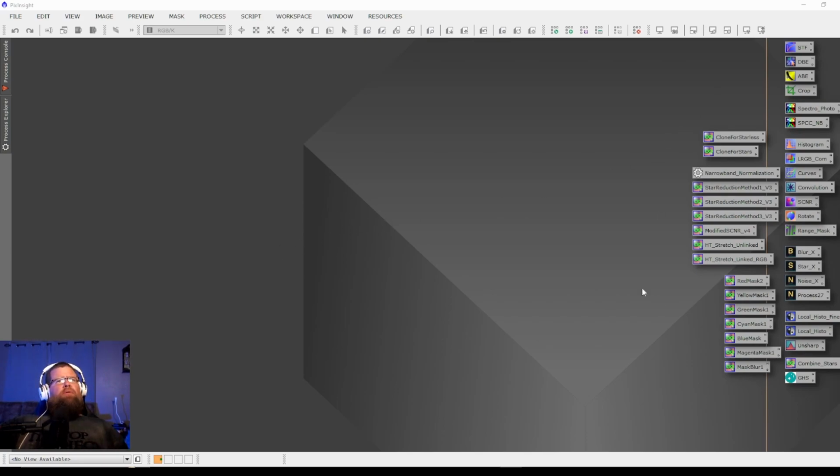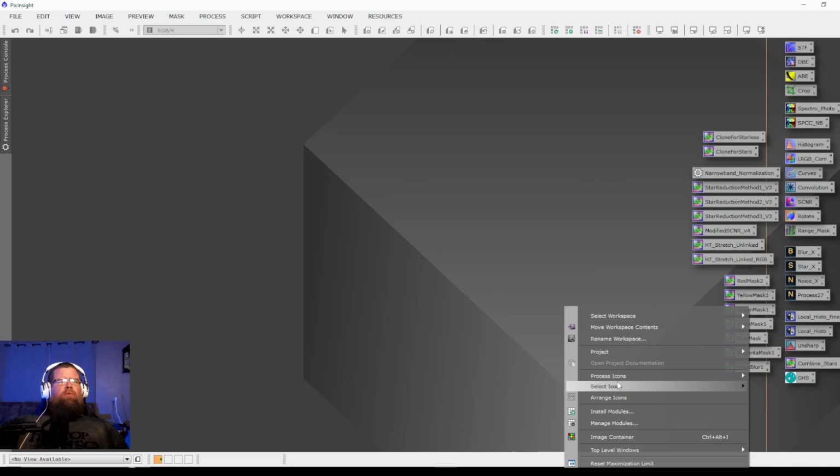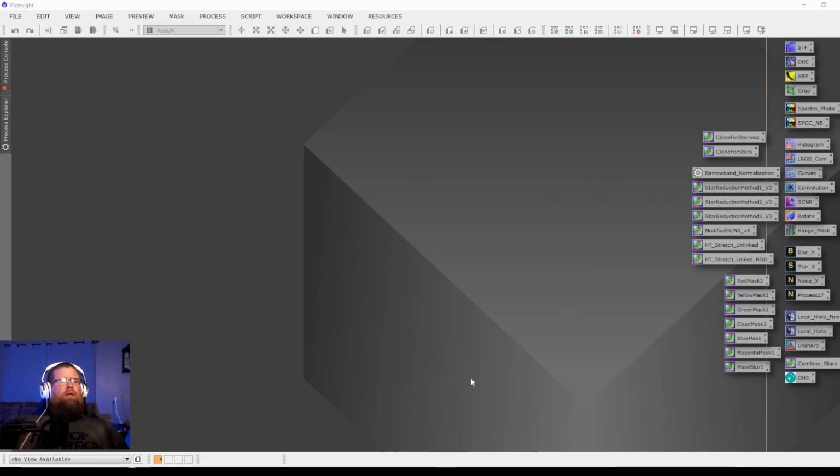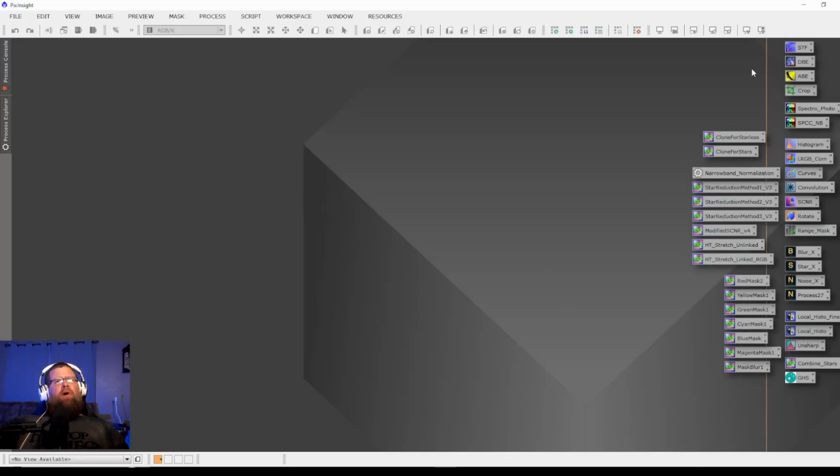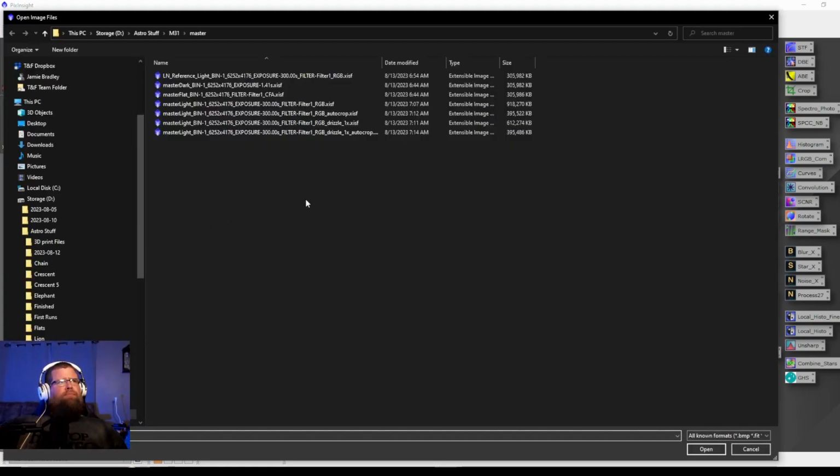And the first thing we do is, right here, I guess we can close all this, show you that these are my basic processes that I use on a pretty regular basis. I'm going to say process icons and load icons, and this is my base. So that opened up all those. Now we're going to open up the image.